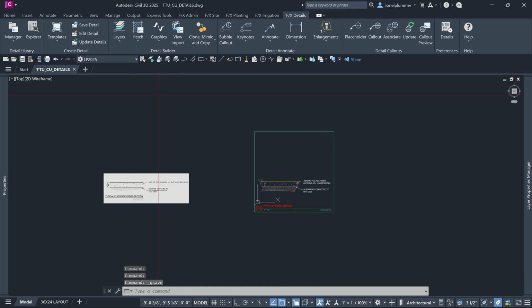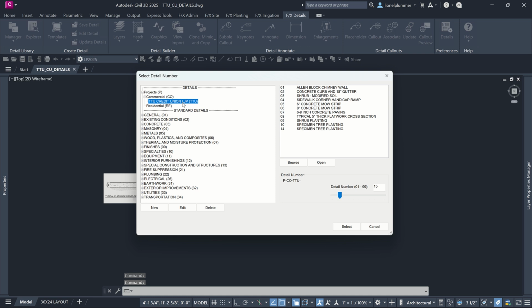Now what we're gonna do, remember, FX details is your tab, here's your ribbon, and we're gonna save our detail. We're gonna save it in here, TTU, credit union, and this should be yours. I already did a lot of these, but you're probably not gonna have anything there. So yours should just say 1 or 01. And so what we're gonna do is choose select.